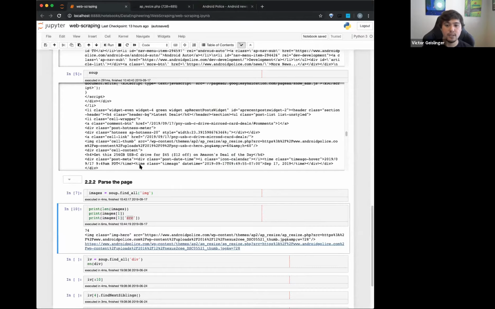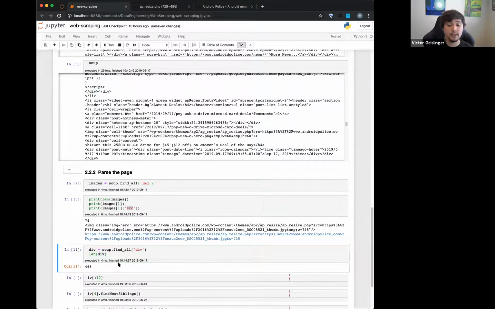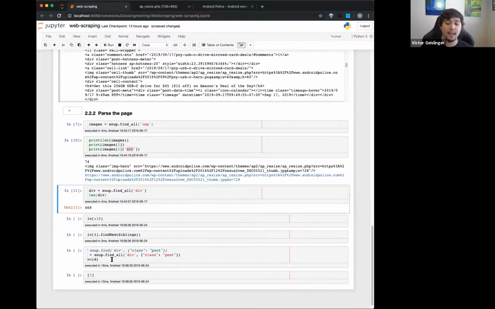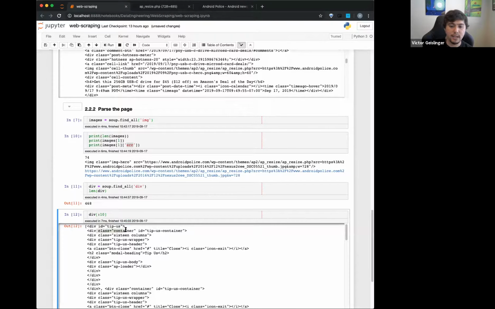Okay, cool. So then we can actually do other things. For example, you can find all the divs, which will be many, many divs. So this is all the different, like you can see right here, basically there are different containers containing other things. So you can do this, and you can see 468. So there's a lot of divs. So that's probably not the best one, but let's just check out the first 10. So you can see here, there's a div ID tip US.